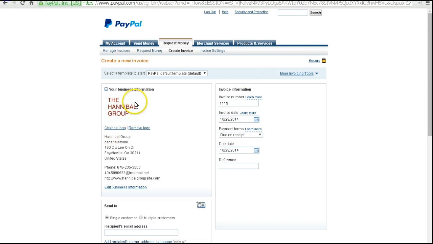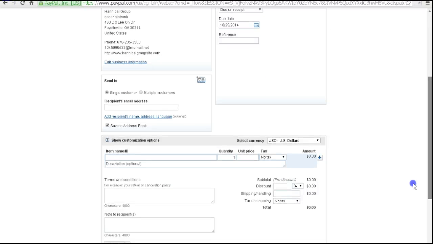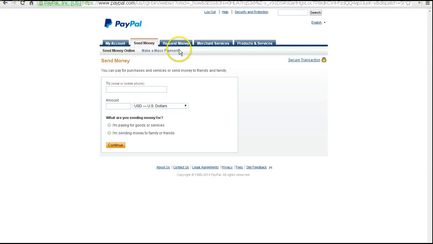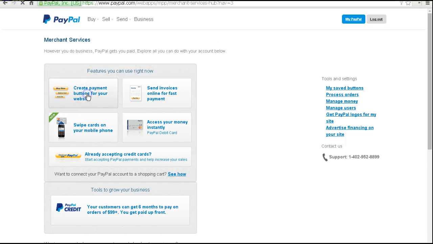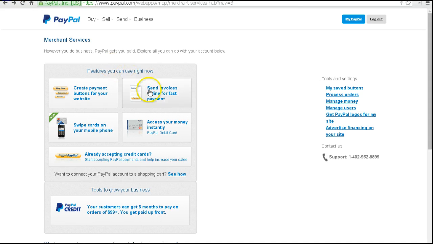And see, I've got my icon for my company, address, all the basic information. And I can create an invoice, and then email that invoice off or print it out. If I wanted to send money, I can do the same thing. I can put someone's email address, tell them how much money I'm sending, and it'll send an email to that person. I can create buttons. So that button will go on my website. So someone clicks a button and they can then pay.